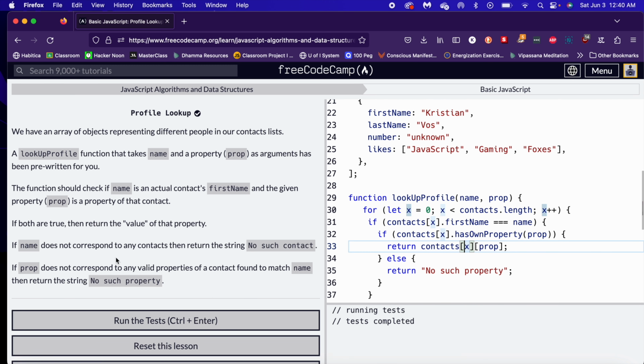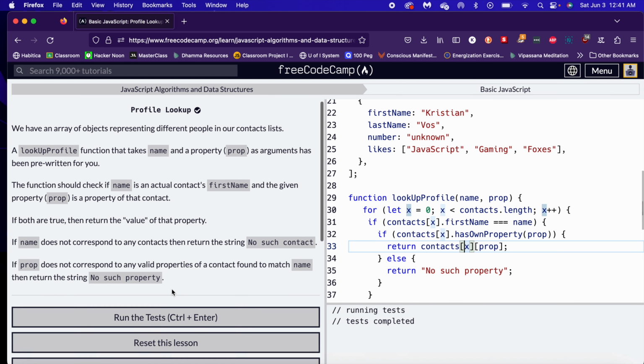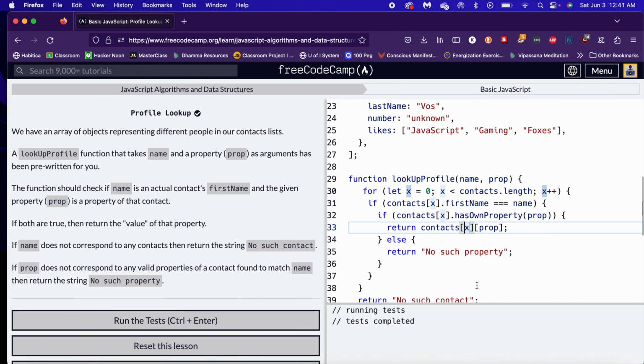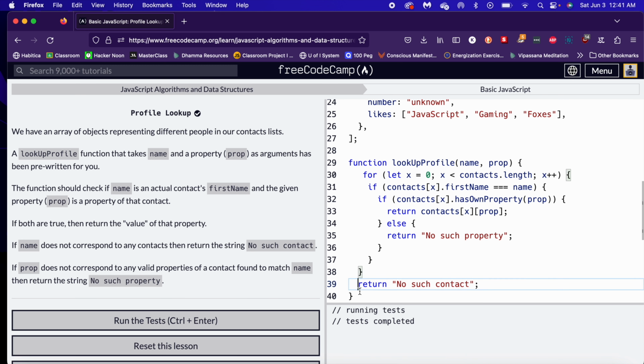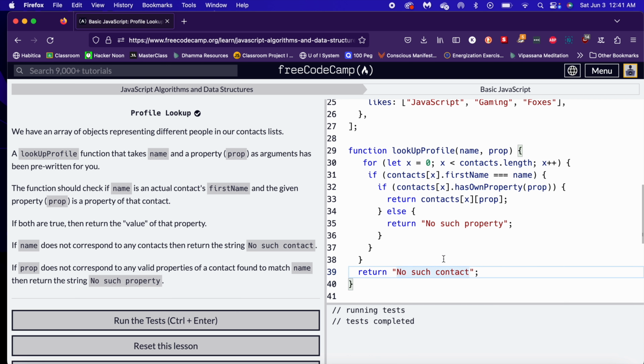So if name does not correspond to any contact, then return the string "No such contact". If prop does not correspond to any valid properties of a contact found to match name, then return the string "No such property". So if you see right here, return "No such property", that is if no property is found. So up here, if this if statement returns false, okay, we know no such contact. It looks a little weird, but you just gotta follow it. You gotta follow little dinkers. I don't even know what dinkers mean.